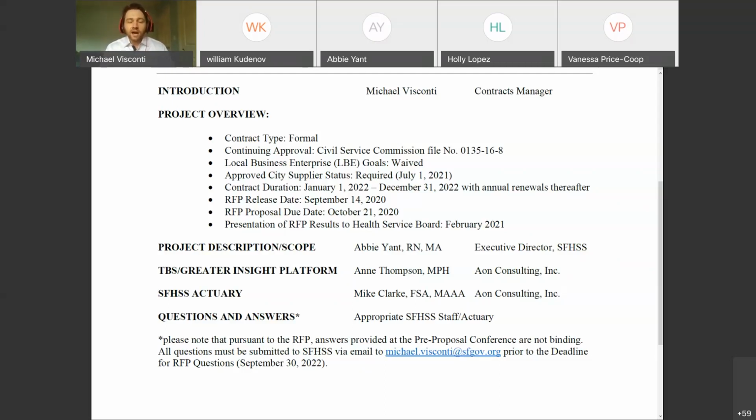That being said, I will hand this again to my Executive Director, Abby Yant, if there's anything else you'd like to mention about the scope, kind of what we're looking for. Much of this is contained in the first section of the RFP, and much of what I just spoke to is in the third section of the RFP. But again, let me hand it off to Abby.